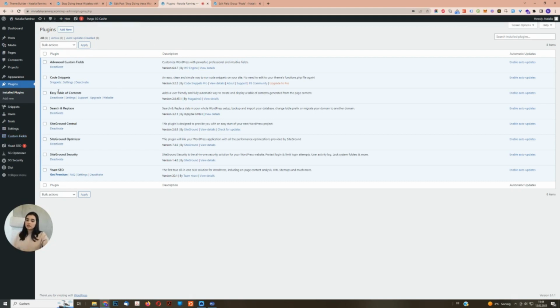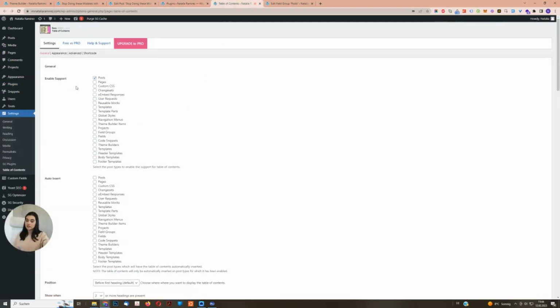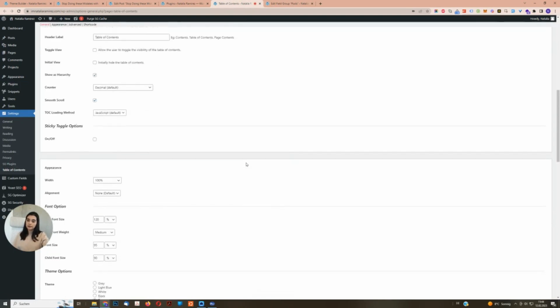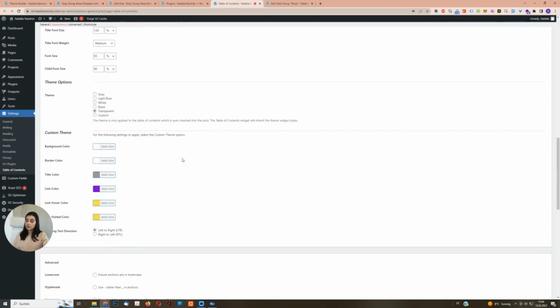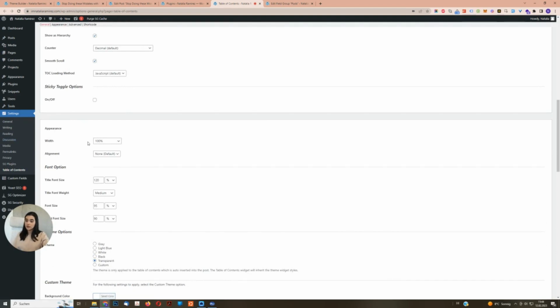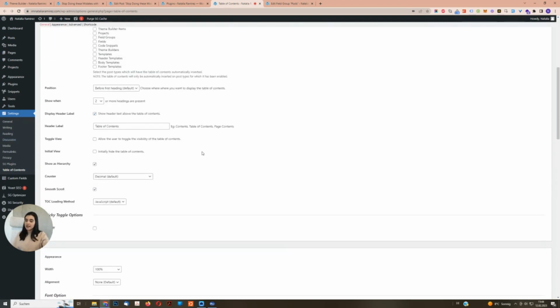Then we will also need the Easy Table of Contents. This will also give you a new menu item here. You can just install it as you would any other plugin. And I just enabled the posts because I just need it on posts. And then there are a few additional settings that you can do. For me personally, I changed this to transparent. I also said that the width needs to be 100%. And I'm also not allowing them to toggle the view, because if I did, it would look different and I didn't like the design.